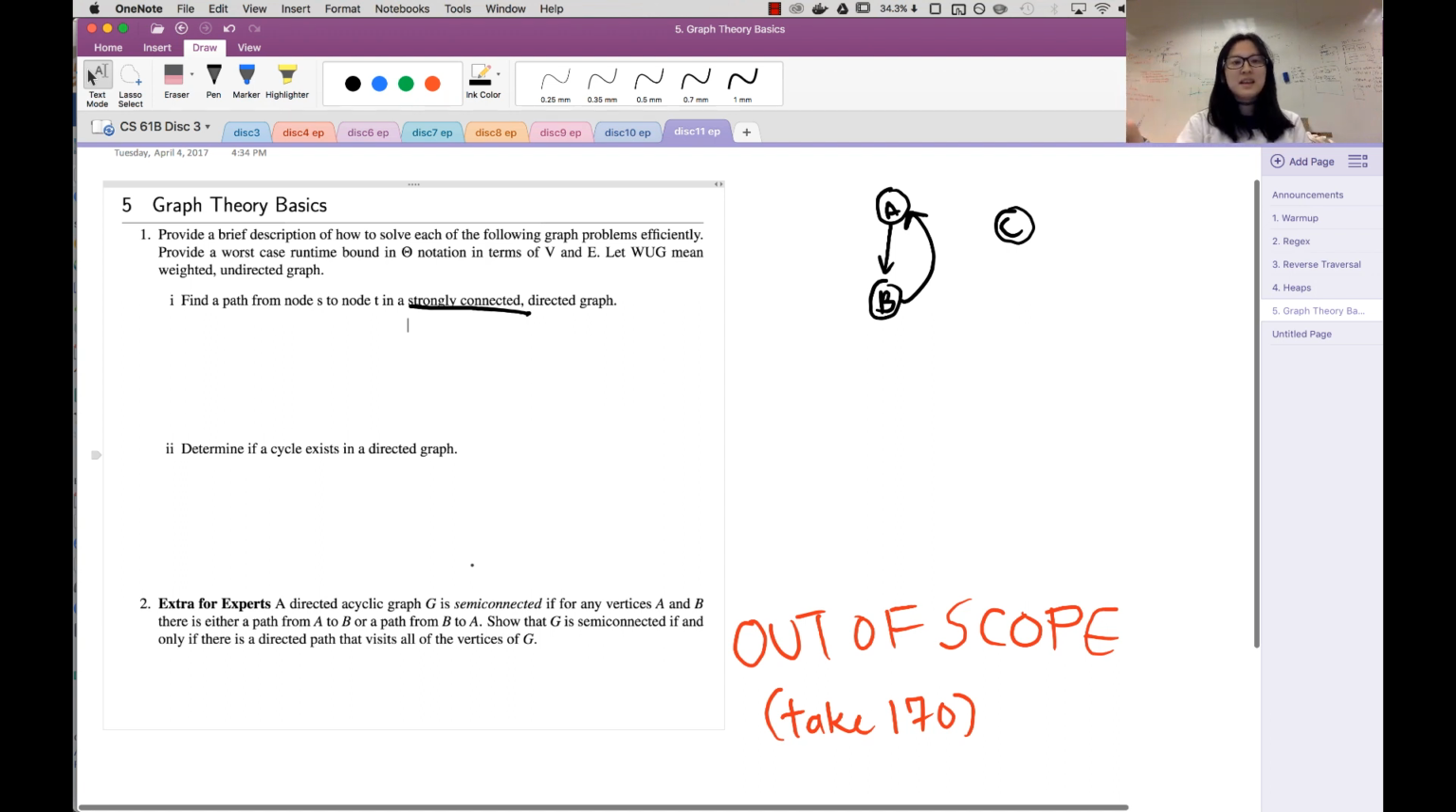You might be tempted to say, if I want to find a path to something, I should run Dijkstra's or I should run A star. You don't really want to do this because you're not looking for a shortest path. And Dijkstra takes V plus E log V time, and that's not really ideal if you're not looking for a shortest path. What I'm trying to say is that we can find a method that does it faster. So when we're trying to find a path from node S to T in a strongly connected graph, what we can do is actually just run some type of search on it.